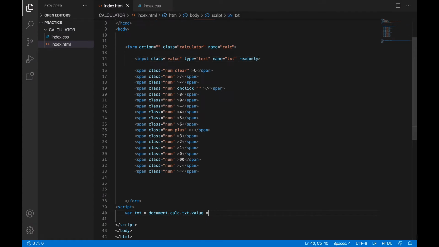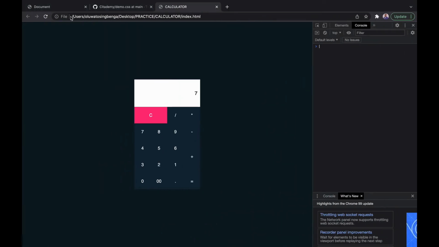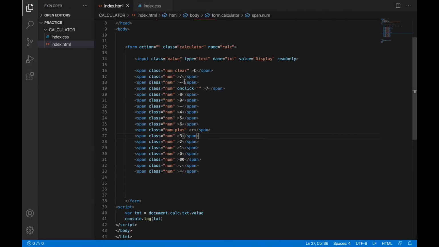Okay, so let's just revert to the initial thing we did, how we were able to show the content here to display. Now if I click display, so console.log display, if I refresh this, it's showing display. So I want to say when I click 7, for instance, I want the value of this document text to be equals to 7.